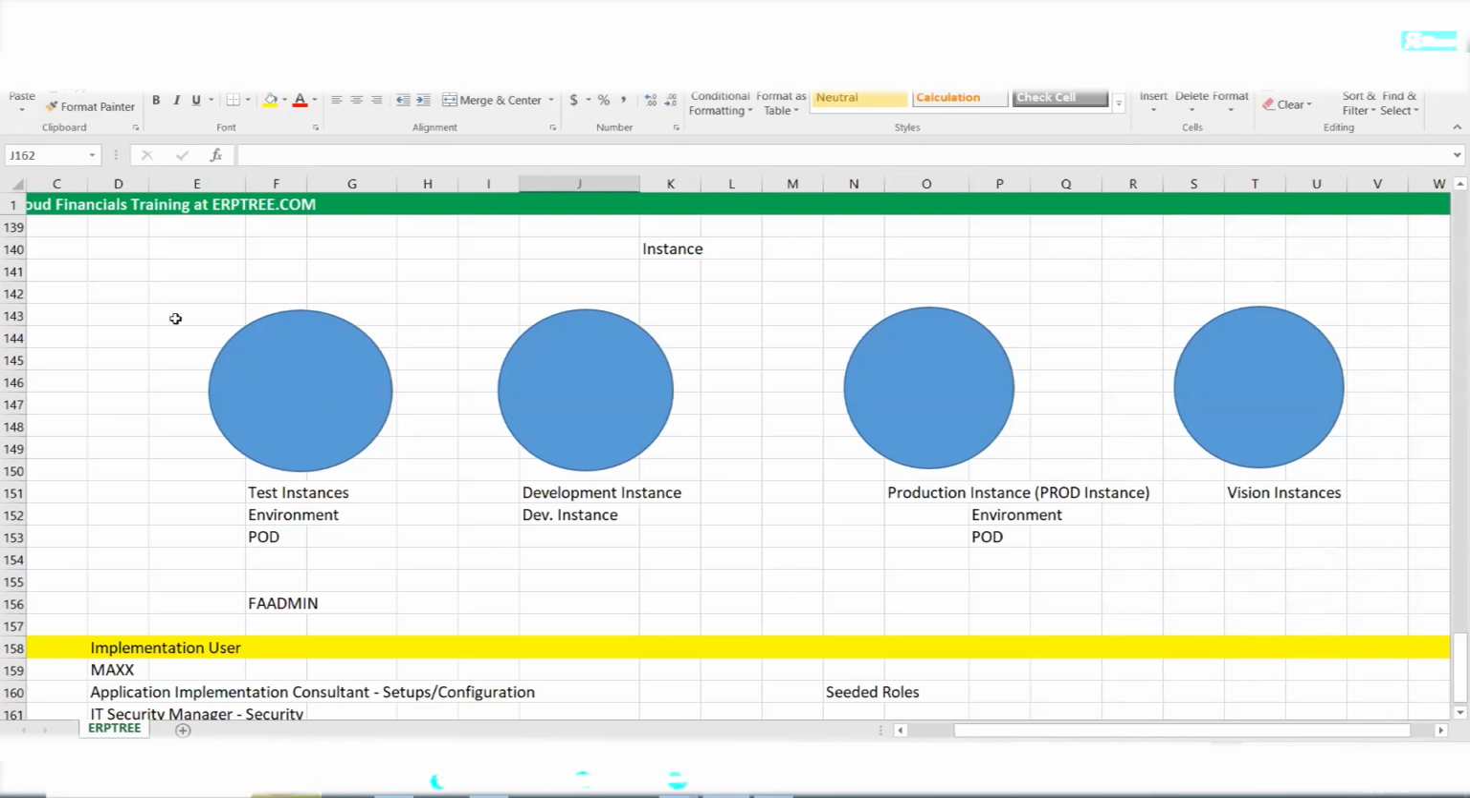One we use for testing purposes, which we call a test instance. The other instance we use for production. As per project scope, if you are going to do customizations, you can have an additional instance for development or customization purposes, which we call a development instance or dev instance. If you are a SaaS customer, software as a service, you may not go for a development instance as an additional instance.